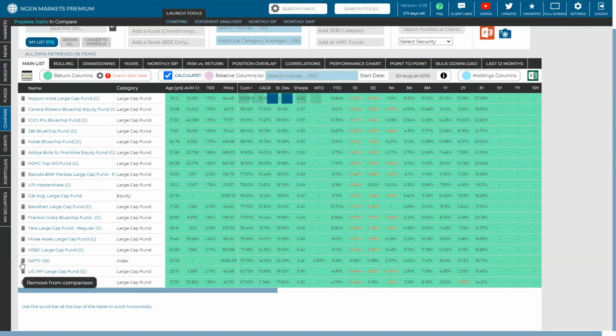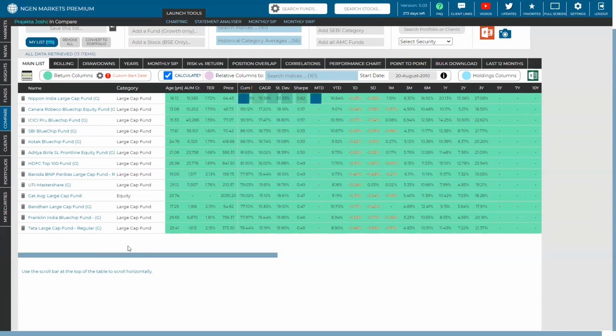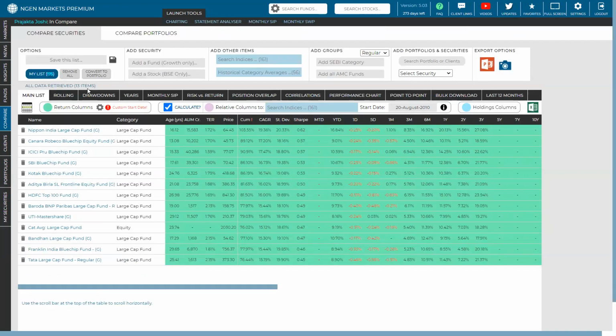Once they get deleted, you can simply name that list as, let's say, watch list of August. Okay, once this is there, let's say these are the funds that you would like to include in your list, these 13 items. You go here at the top compare section, save this list. You name it as, okay, August large cap watch list.